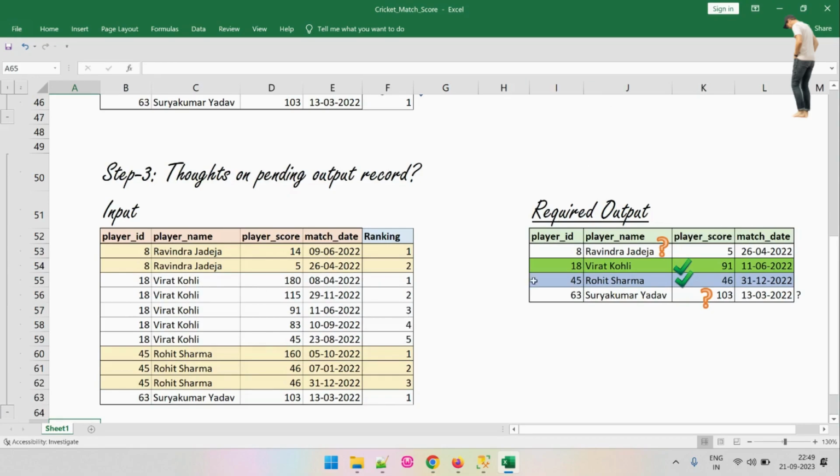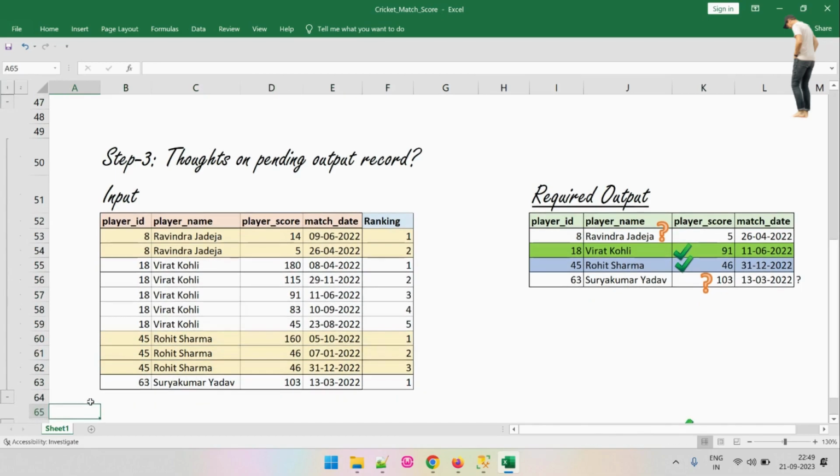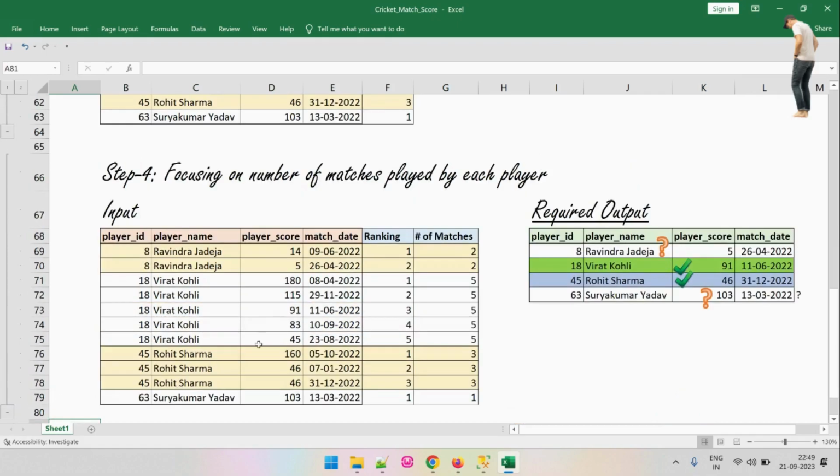So how do we solve this problem? How do we get the remaining two entries, that is, for the players who have played less than 3 matches? Now observe here, for every player, these are the number of matches they have played. If we count the number of entries, that will indicate how many matches they have played. So if we count entries for Virat Kohli, he has played 5 matches. Likewise, for every player, we can count the number of entries, and that will give the matches that they have played.